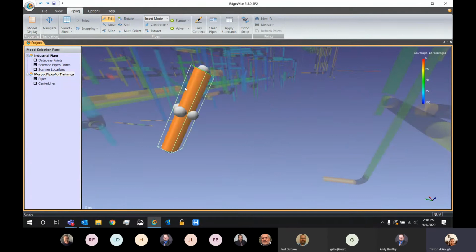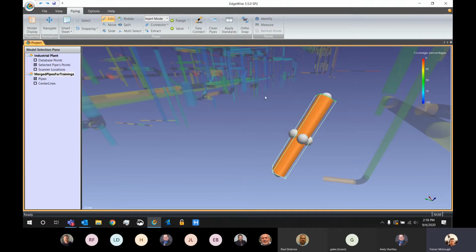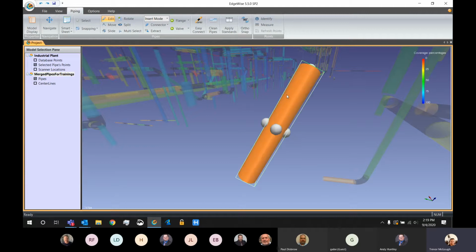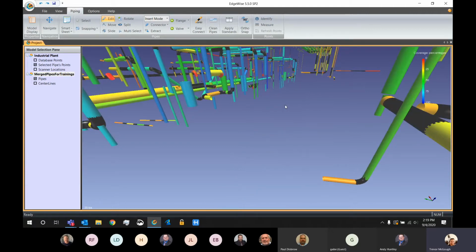I can hold down the middle mouse button to drag the pipe in 3-dimensional space, as well as hold down the right mouse button, and that allows me to dynamically adjust the diameter. Furthermore, I can also hit delete, and delete allows me to delete that pipe entirely from my visual model.